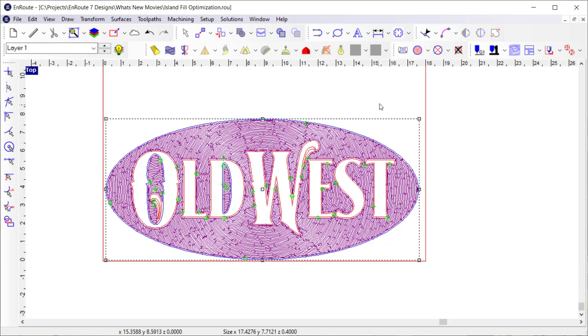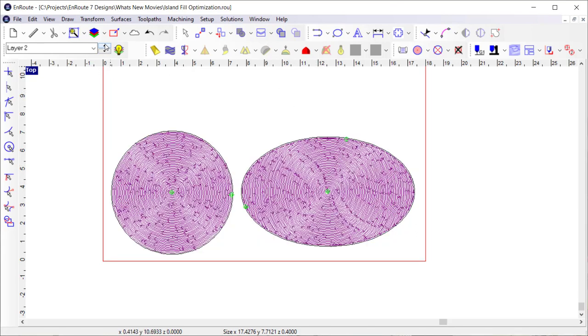So that improvement to the spiral fill has made it a much more viable option for lots of different types of applications, whereas before really the circle was the only place where it made sense. Now you can use it as another tool in the type of strategy that you might implement. That's EnRoute 7.